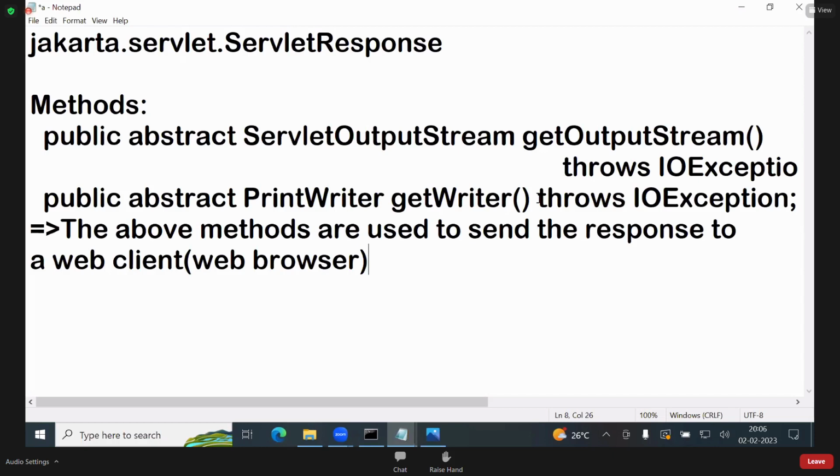So in ServletResponse, two methods are given. These methods are used to send the response to a web client. If you want to send the response, first these methods are required. What is the first method name? The method name is getOutputStream. The second method name is getWriter. The getOutputStream return type is ServletOutputStream. For the getWriter return type, think yourself and give me the answer.